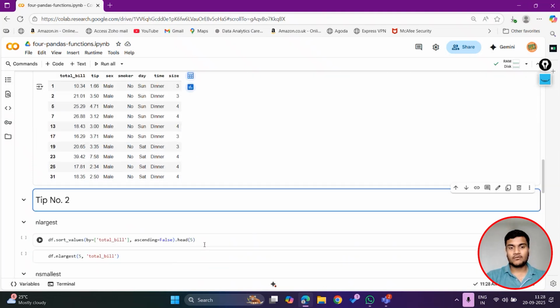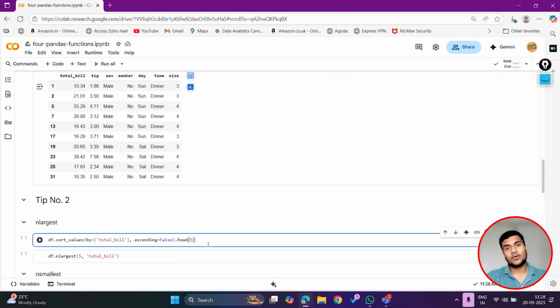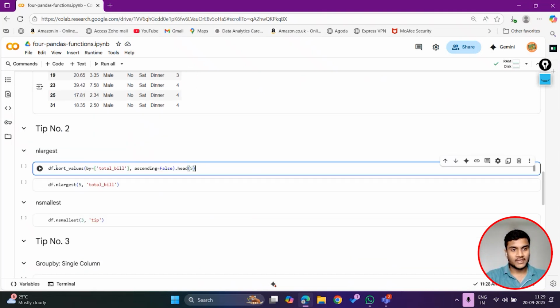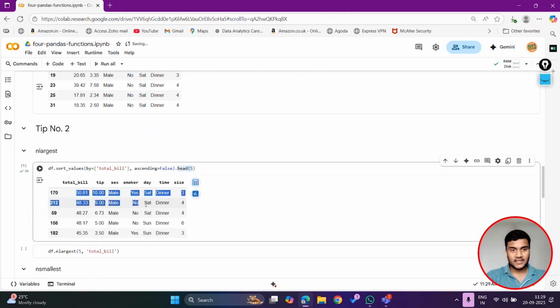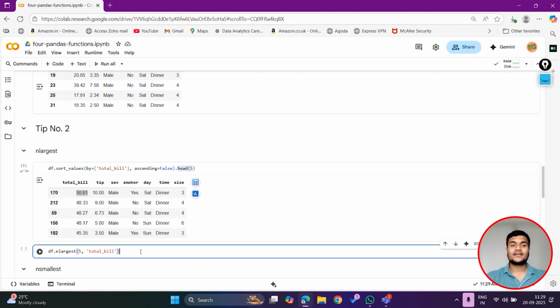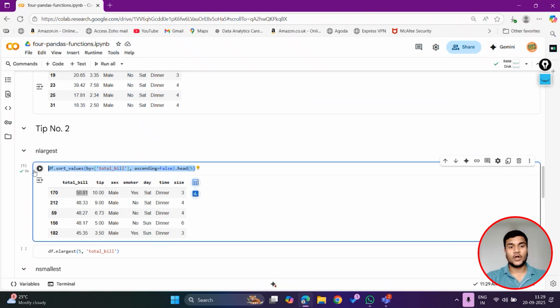Tip number two: if you want to find some of the largest or smallest values, we first sort the values in ascending or descending order, and then pull out the top five or bottom five values according to our filtration. So here I am sorting my values with df.sort_values, by total bill, ascending equals false, and I'm taking only the top five values. These have been sorted according to the total bill. This is the highest bill, $50.81. This is how I used dot sort values.